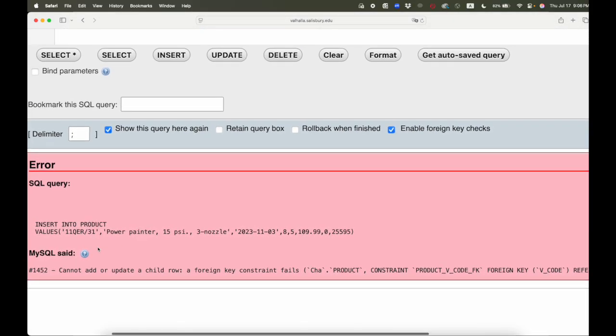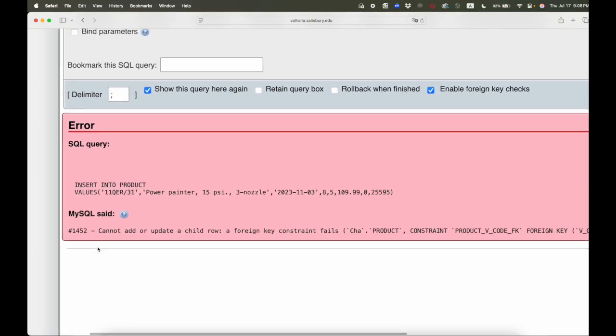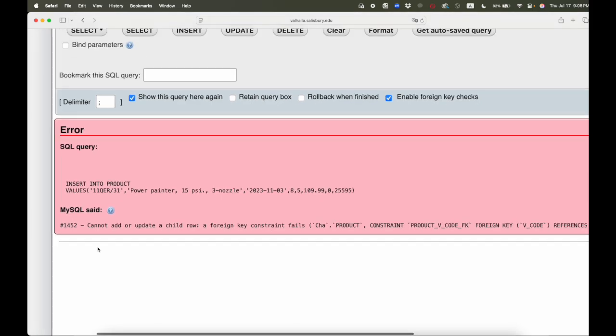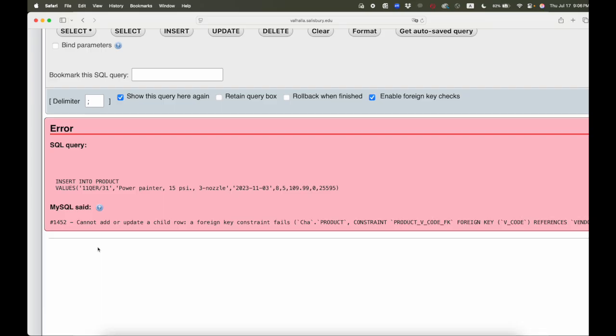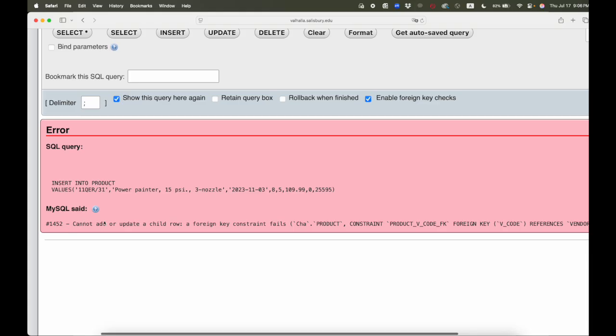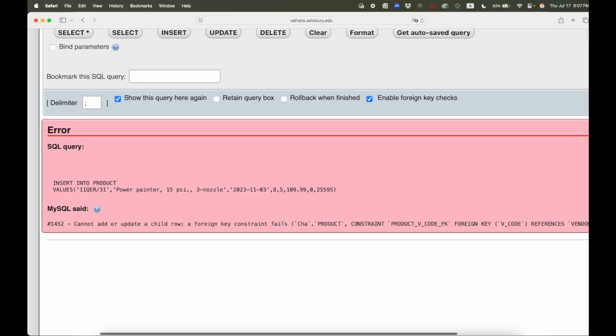When you have any error message, don't be overwhelmed or scared. Many times students just send me an email, but you have to learn by reading this error message. In this error message, what does it say? Cannot add or update a child row, a foreign key constraint fails. What does this mean? There should be some problem with the foreign key.